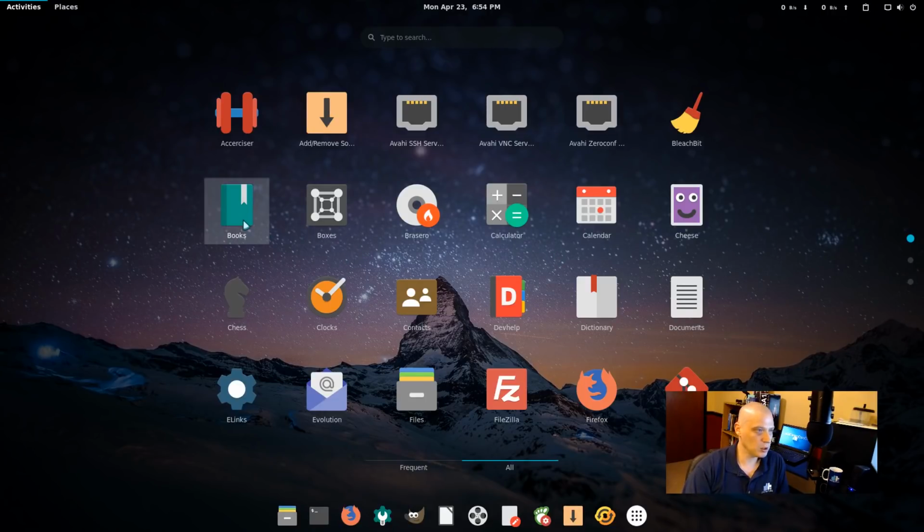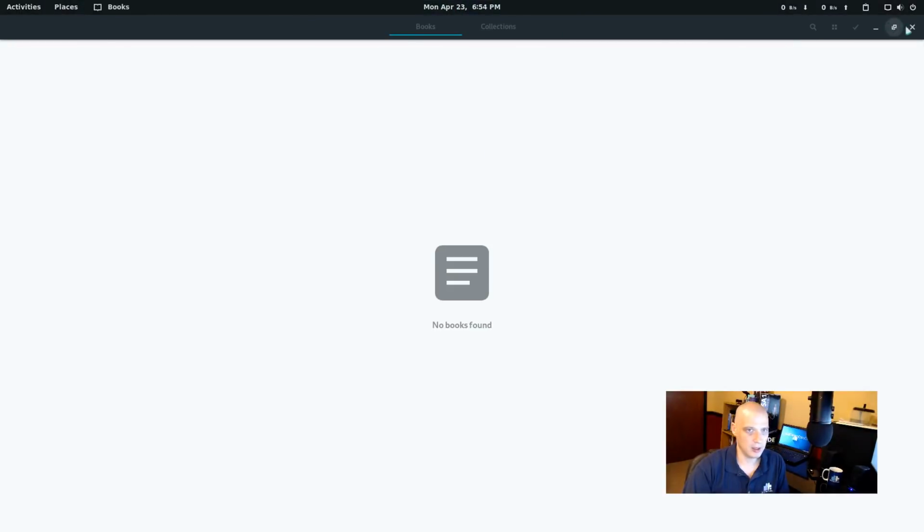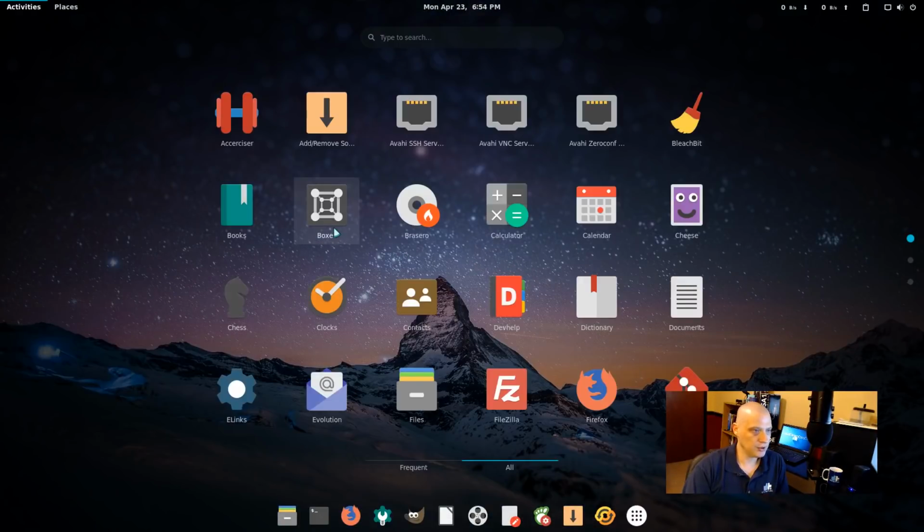All right, we have Books. I believe this is a standard GNOME app called GNOME Books. I don't have any books for us to look at, but it's there. Boxes is a virtualization program. It's a hypervisor, similar to VirtualBox, VMware.